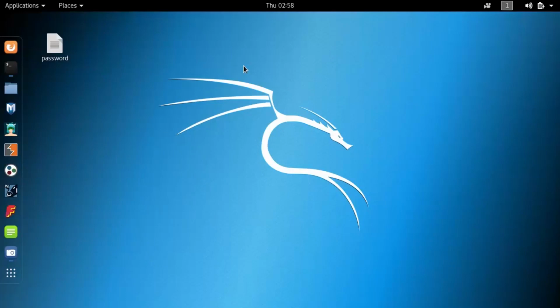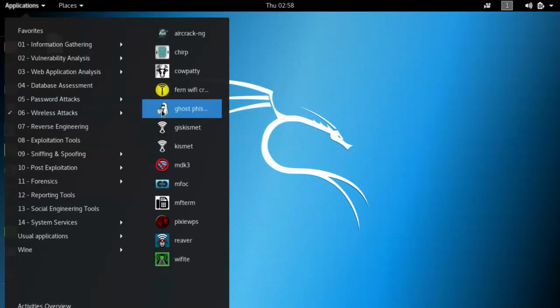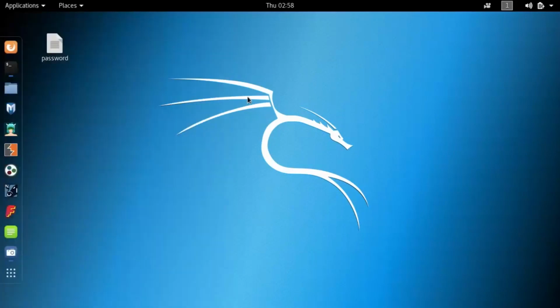But all it really is, is a graphical tool for doing things that you've already seen done in this module so far. FERN is located under Applications, Wireless Attacks. We'll just click on it to load it.